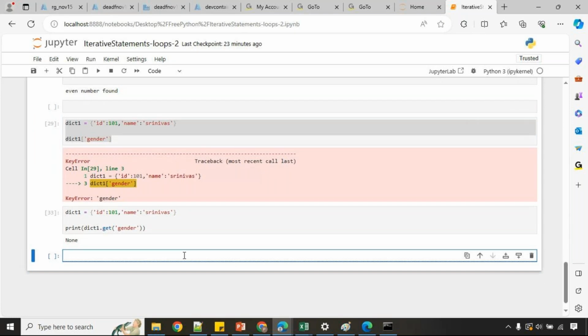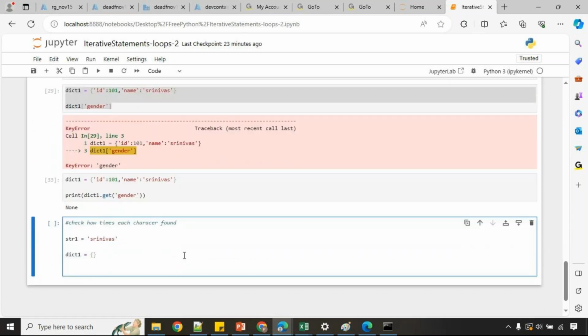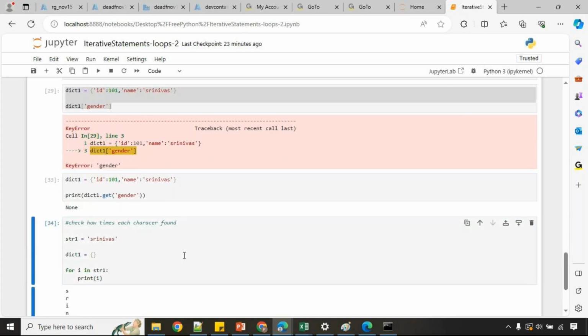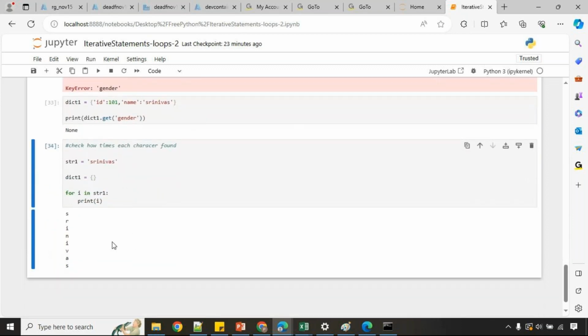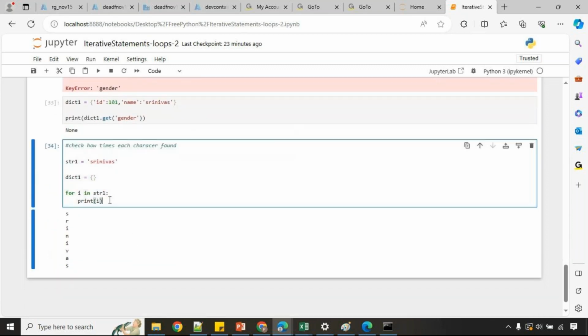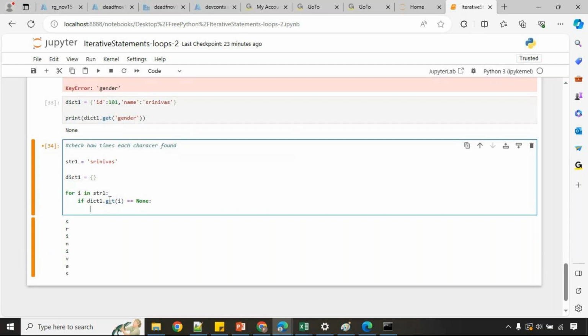Now what I'm going to do is take each and every character and print i. I'm checking the character. If the character is none, I would like to keep a key, value pair such that the key is a character and the value is the number of times it is repeated.